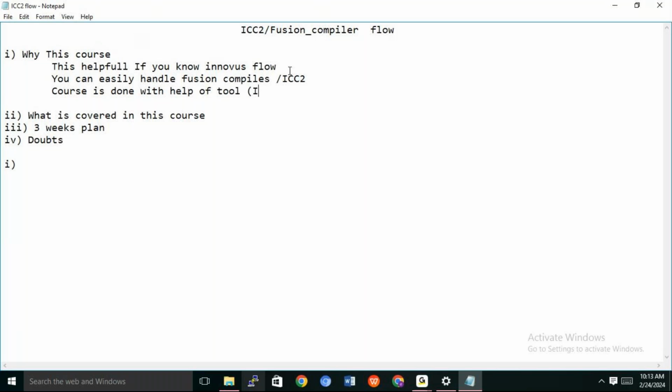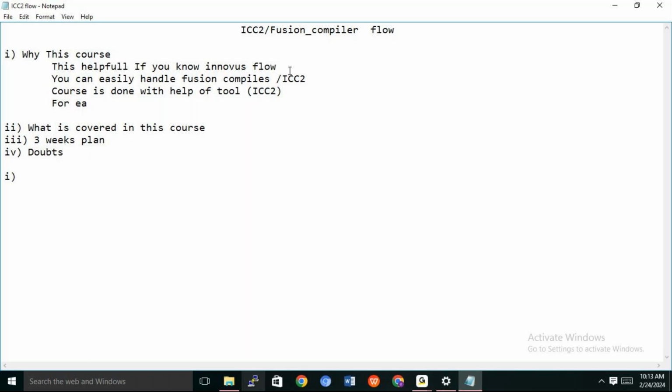So here we use ICC2. Using ICC2, we will show all the commands, how it works, how to use the commands for each flow in physical design. I'm not teaching what the commands are. That is easy: this command is for placement. But how to get the commands, that is what I'm going to teach. So how to use commands. This is why this course is very helpful.